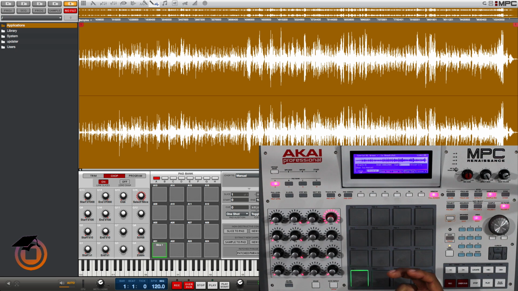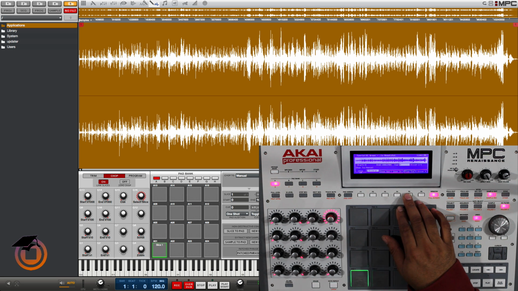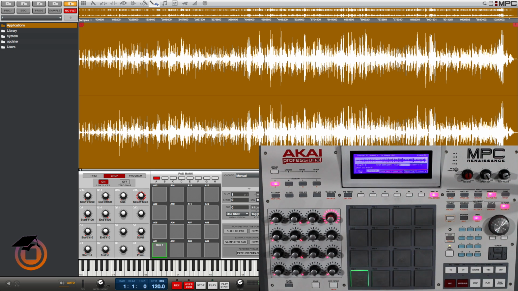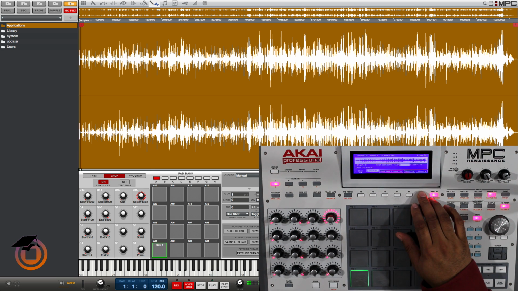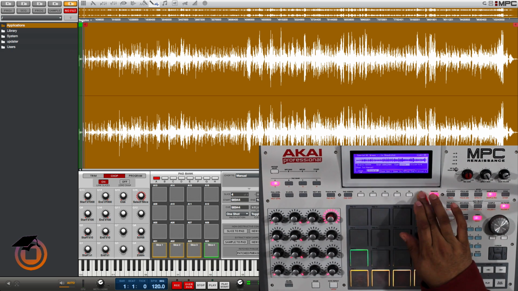Now the next thing I want to do is trigger the playback of the sample. I can do that one or two ways. I can hit the green pad, which is the selection of my first slice, or I can just press F5 to play cue. Either way will do the same thing. I'm just going to hit the pad and just hit F6 to add my slices.